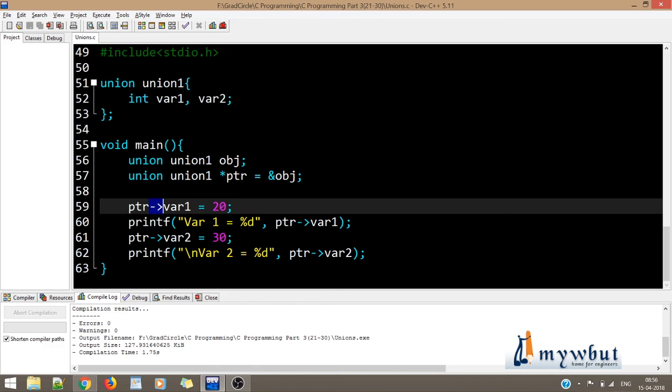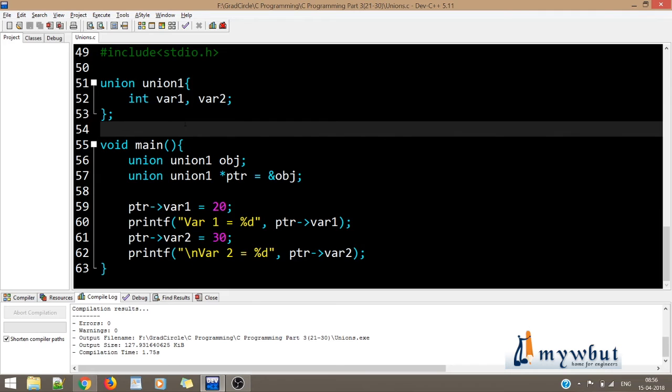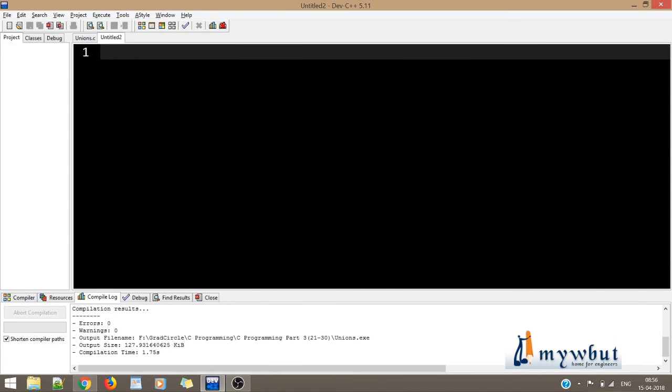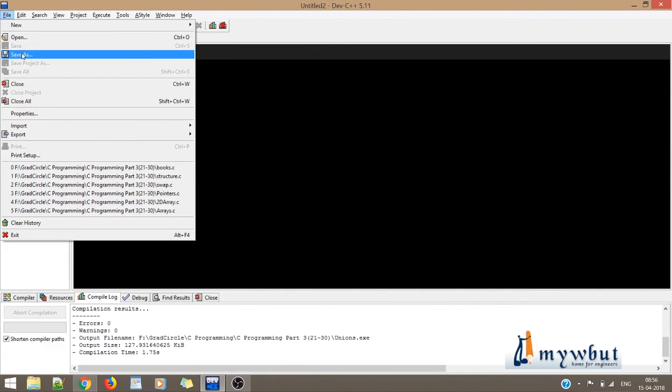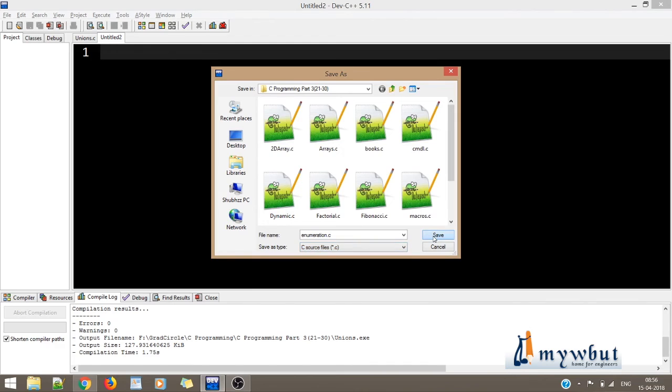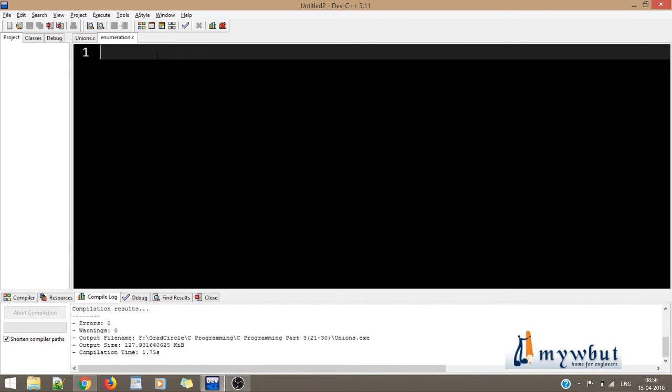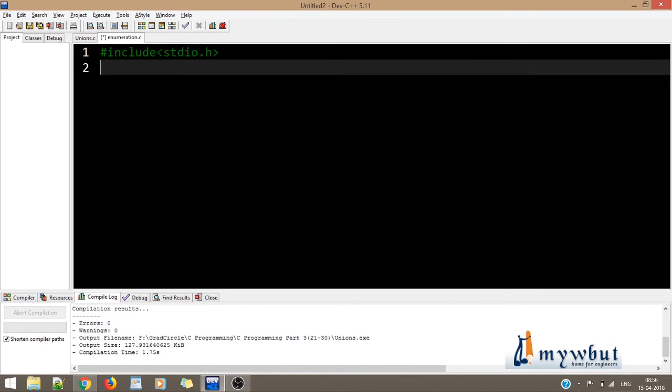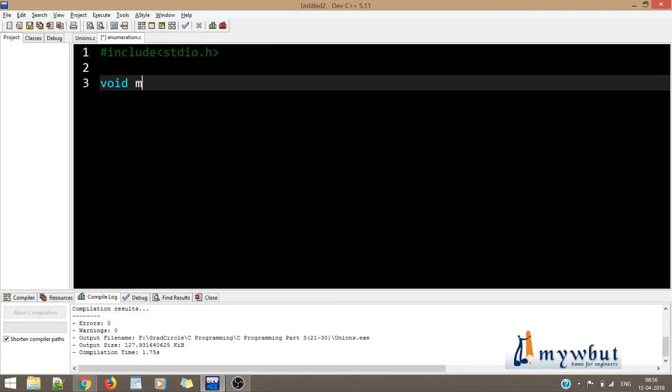Now we will go into enumerations in C. So for that, I will obviously make a new file. Okay, let's save this one first and create a new file. I'll save this file as enum.c, or maybe enumeration.c. So the customary #include <stdio.h>. Inside this, let's write this void main.